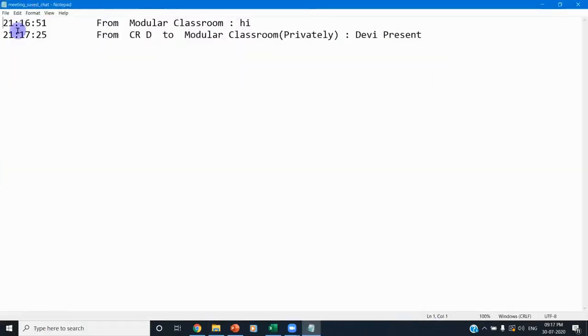See this information, the chat information, is saved in the notepad file. I can see from here that from this time, 9:17:25, this particular person is giving information to the host privately with their name as present. So Devi is the participant's name, and present means she is saying that she is present in the class.